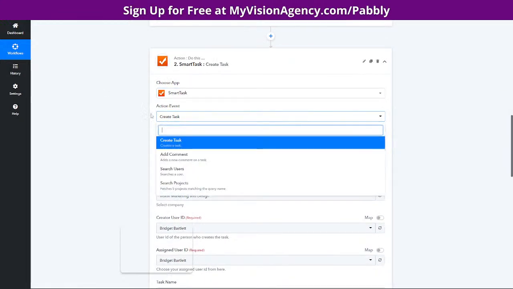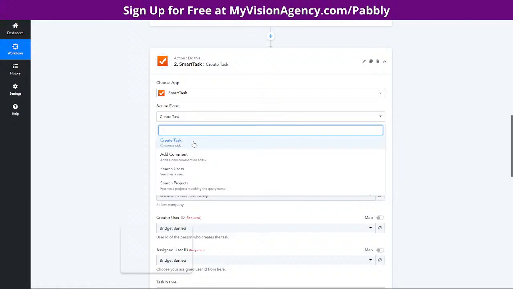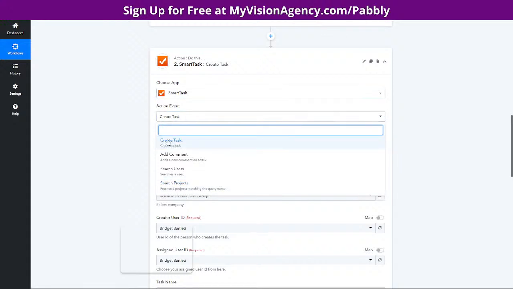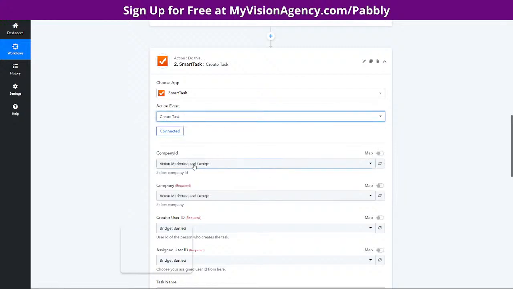Okay, now if you look at Smart Task, they have where you can create a task, you can add a comment, you can search your users, and then you can also search projects. So it says it fetches 5 projects matching the query name. Okay, so this is the query. All right, so let's go ahead and let's just say create a task.